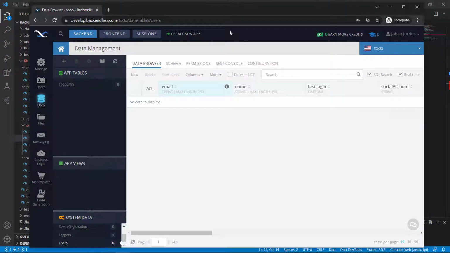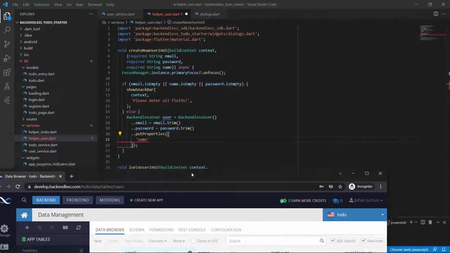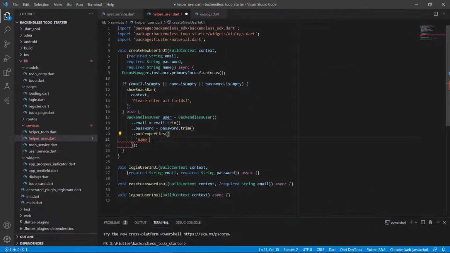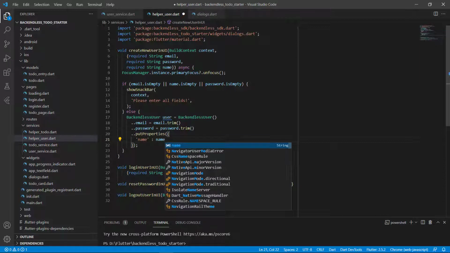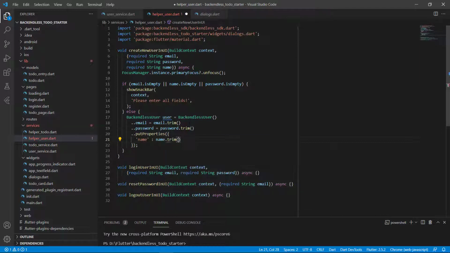If you look at Backendless again, we will have a column there called name, and we want to save that name. So in order to save the value there, I will need to go to put properties. The key is the column name, so that's name, and the value is this name that we pass through. Again, I'm going to use trim on it to make sure that we get the correct, trimmed value. Now you can put the comma there or just leave it out. It won't really make a difference. Right, and that's it. We've created a new Backendless user.